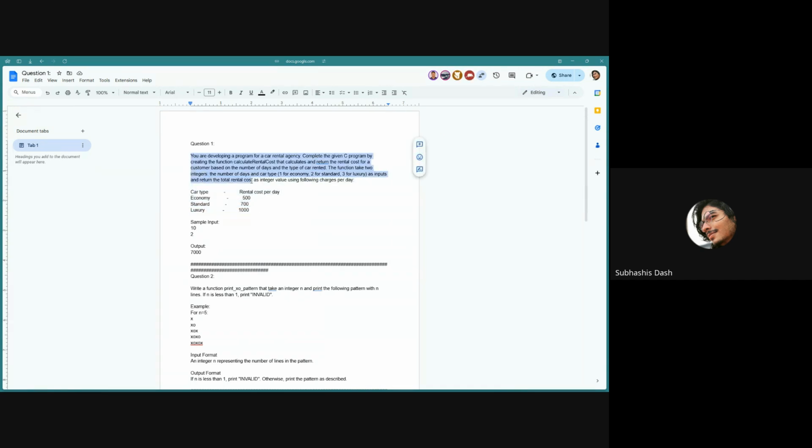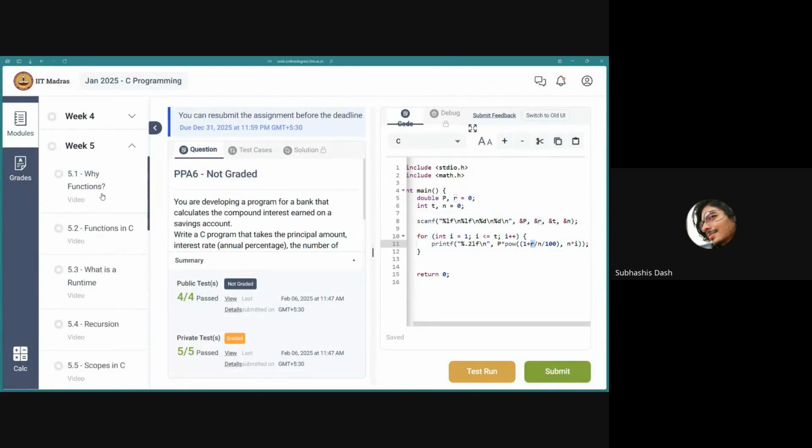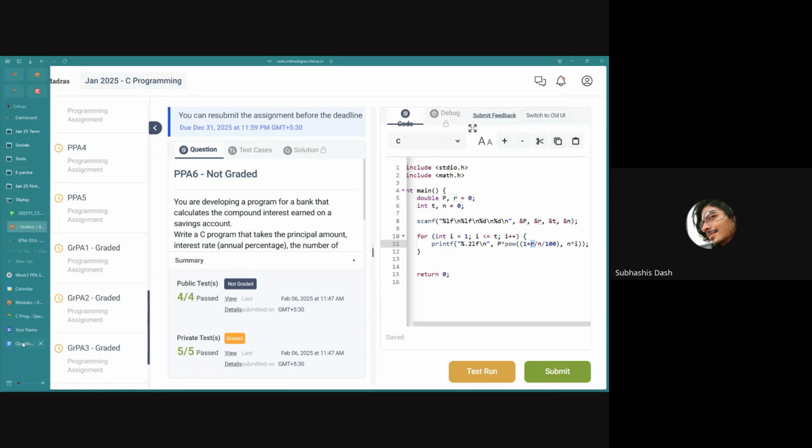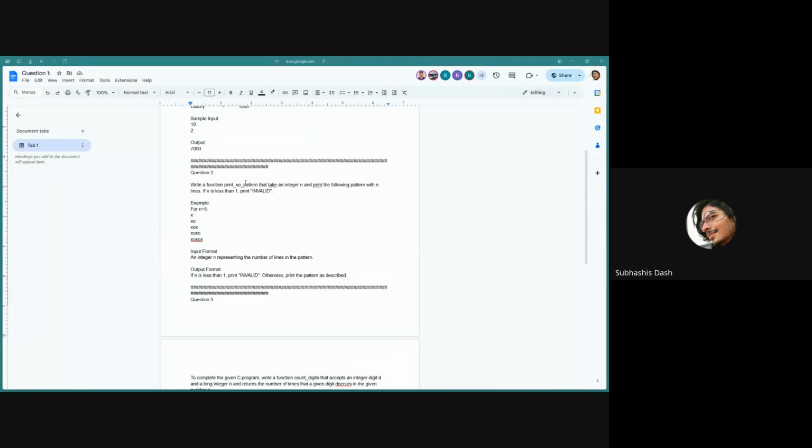So first question, you are developing a program for a car rental agency. Complete the given C program by creating the function calculate rental cost, that calculates and returns the rental cost for a customer based on the number of days and the type of car rented. Okay, so I guess this is week 5 content. Yeah, that is week 5 content. So you'll just have to brush up on that one. But yeah, these are good questions.